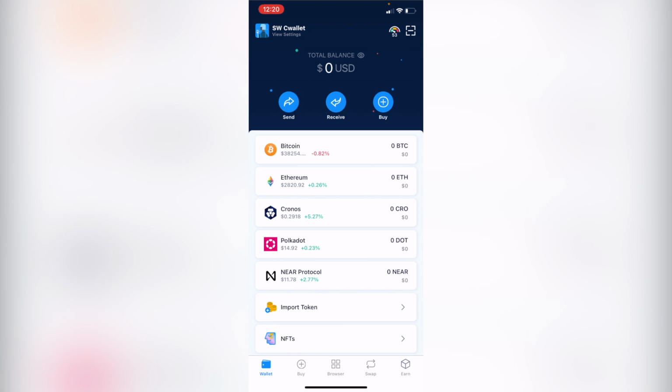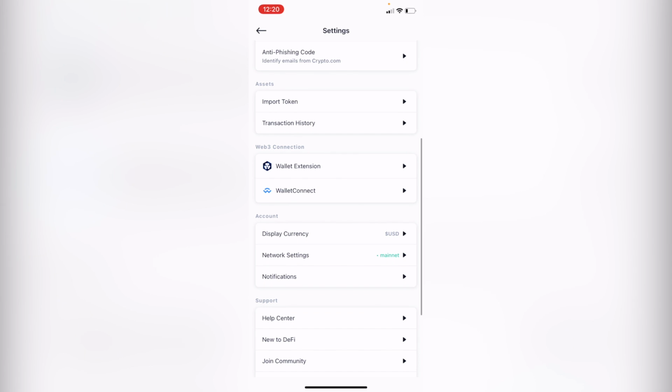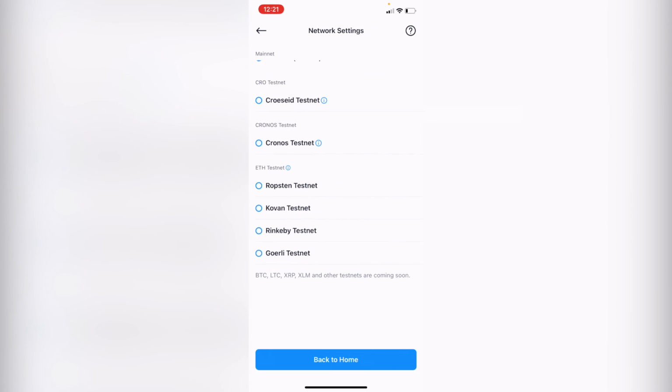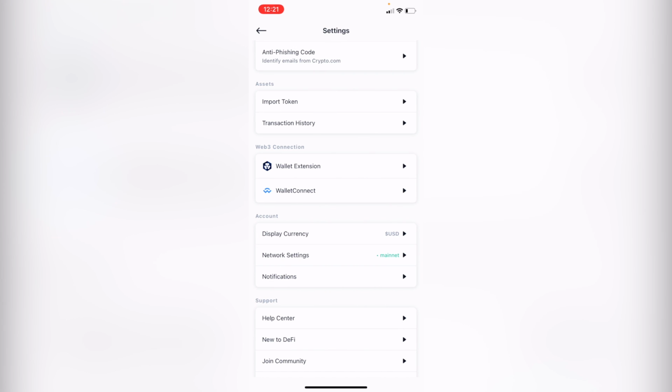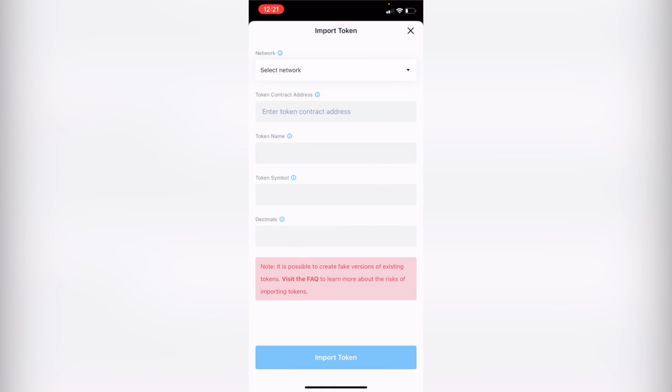And lastly, if you go into the settings part, if you go into network settings, you can select different networks so you can operate with those. And if you go into import tokens, you can import the tokens that you don't see on your assets.